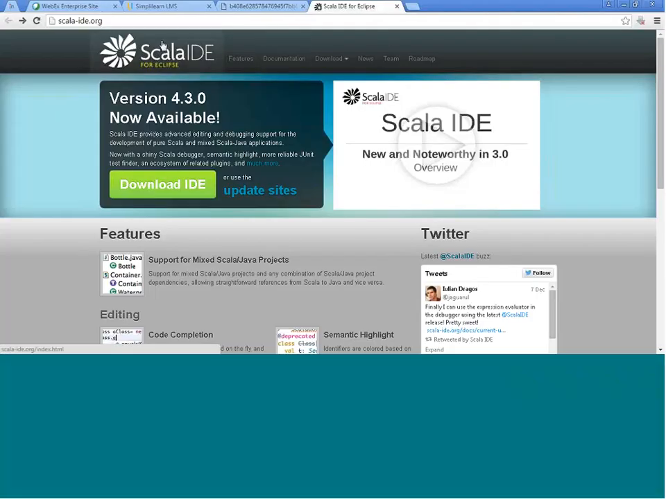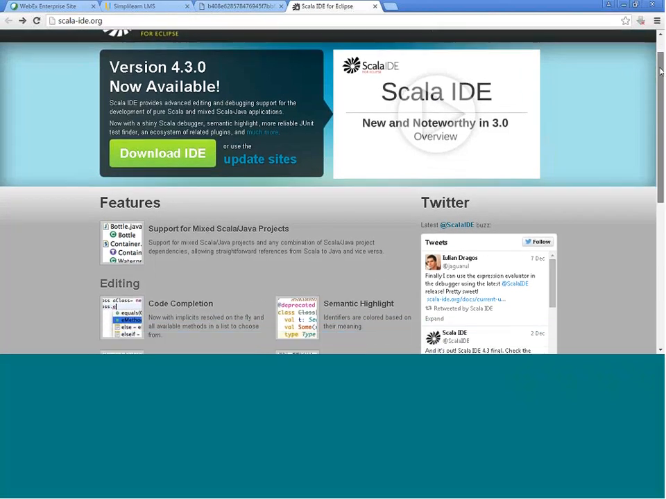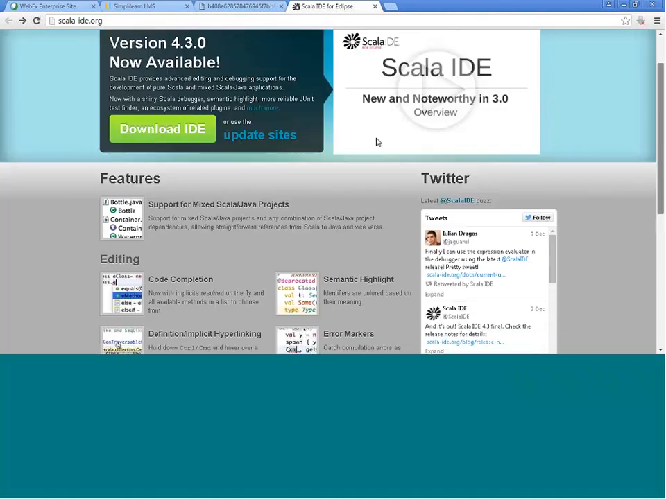Let me just share the link with all of you, and I will also share my screen so that everyone understands. So this is what I'm doing, by the way. As you can see, when you go to the Scala IDE site, you will get to see this page. It's an Eclipse for Scala where you can write your Scala programs.